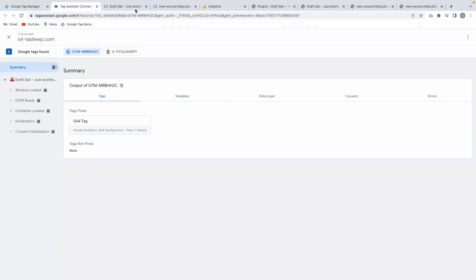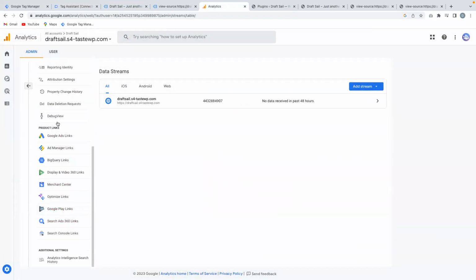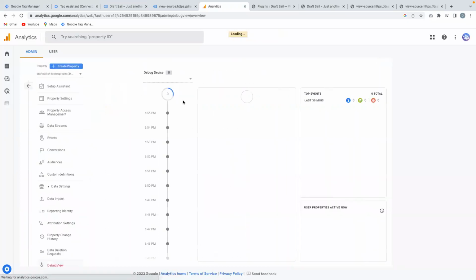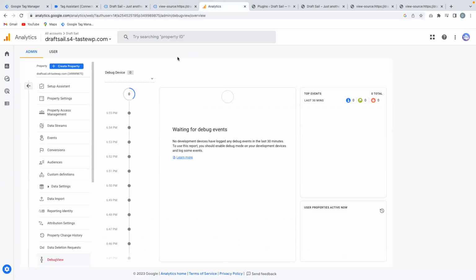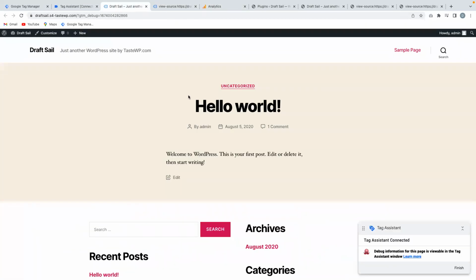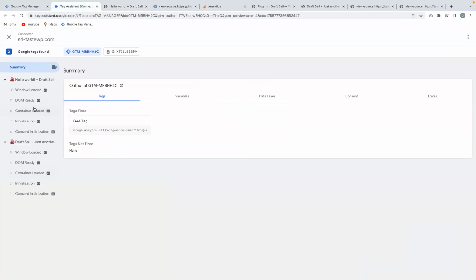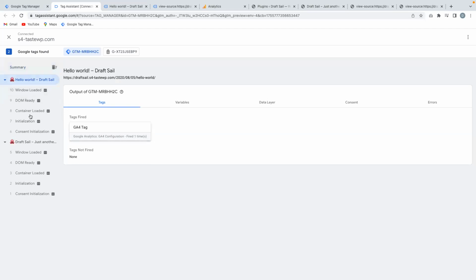Here you can see a tag is fired. Now let's come back, check on debug mode. Google Analytics is quite slow. So if we click here, you can see everything, like someone clicked here. You can see the new one. Now it's fired.